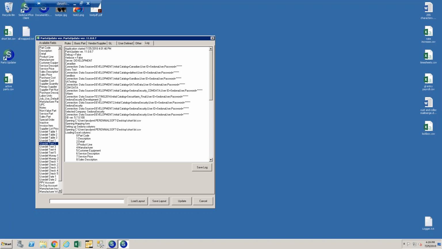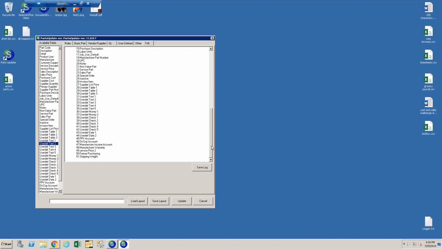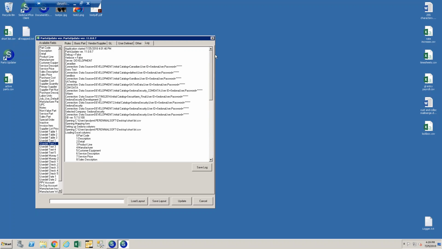The log here logs everything that you're doing in the updater. It's always going to show what you see before you. This is just you opening the updater and getting it ready. After we run the update, there's going to be more information down below about exactly what was updated.